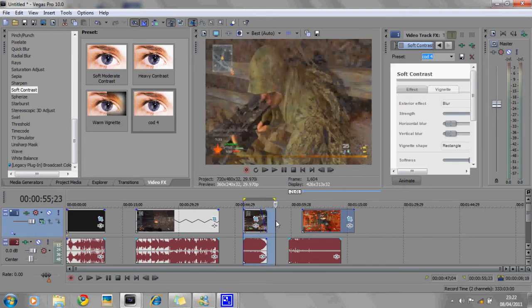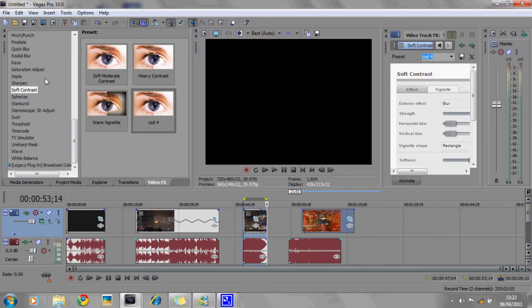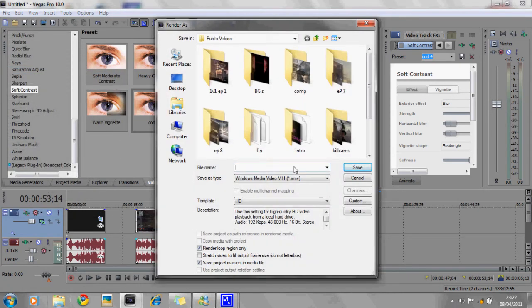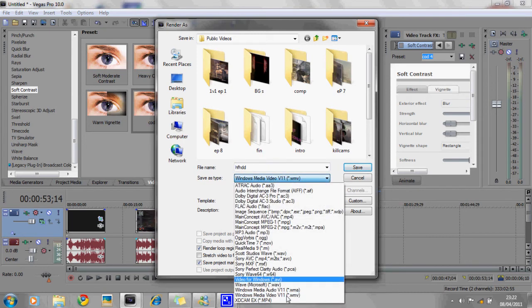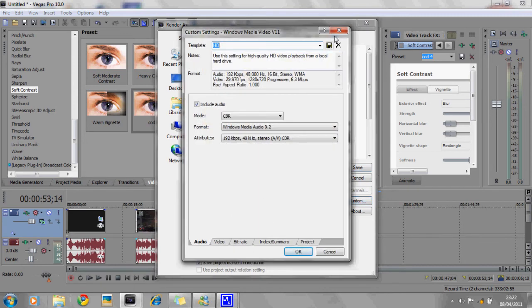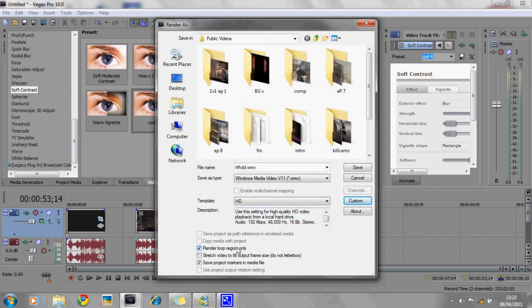But for the render settings, what I do is highlight the section you want, file, render as, and then name it whatever you want. What I use is, file type is Windows Media Video V11 WMV, which is down here at the bottom. And then my settings are, go custom. First, down here you want render loop region only ticked, and stretch video unticked. Video markers in, that doesn't really matter, but I have it anyway.